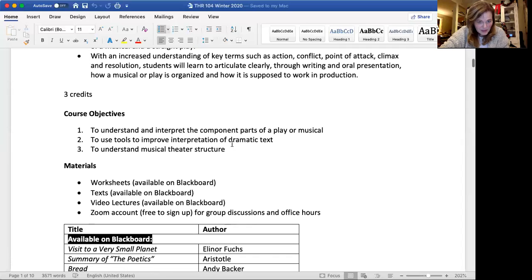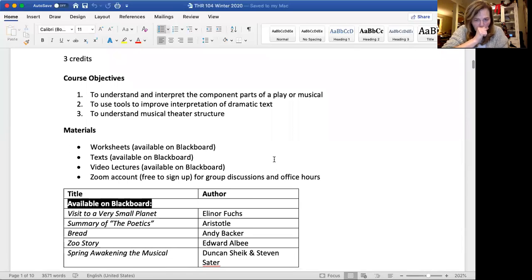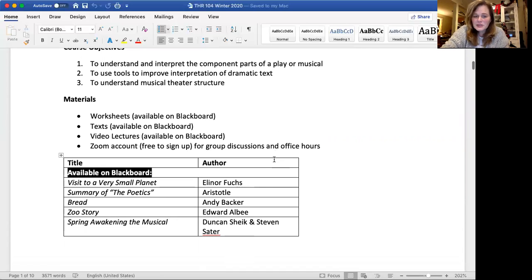The objectives are to understand and interpret the component parts of a play or musical, to use tools to improve interpretation of dramatic text, and to understand musical theater structure. I hope you guys all like musical theater because I find it to be really fun and really enjoyable. That's what most of my career seems to be, developing new musicals in New York. So I hope you have just as much fun.